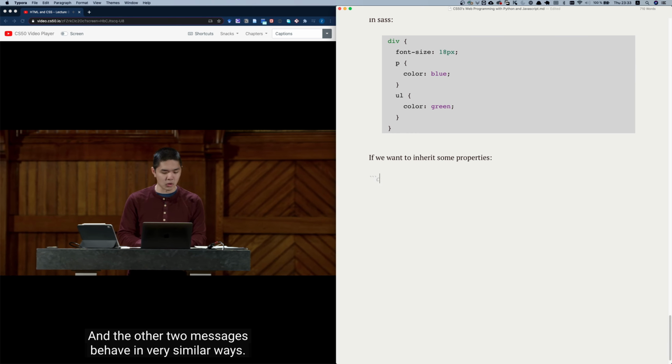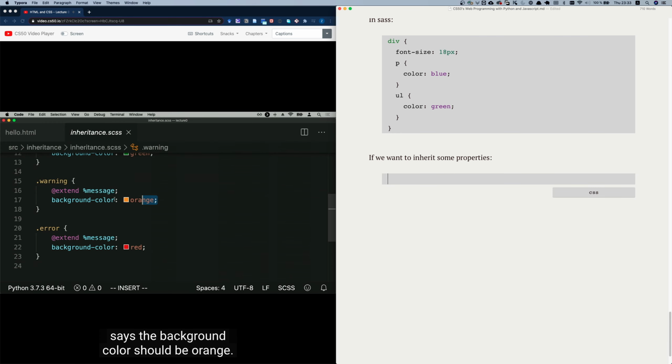And the other two messages behave in very similar ways. My warning message extends the message, but instead says the background color should be orange. And finally, the error message also extends the message, but this time gives us a background color of red instead.